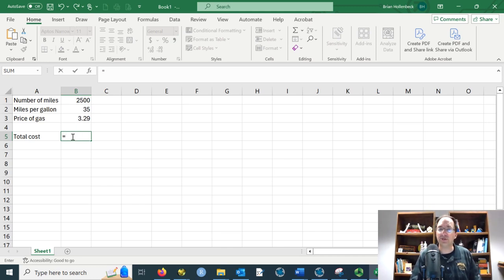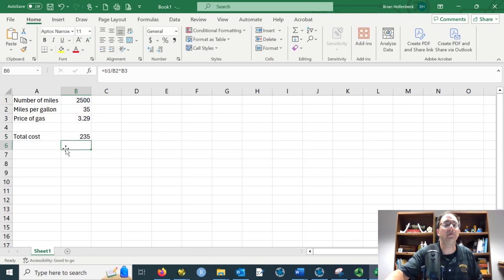And the great thing about the spreadsheet is I don't have to actually type in those numbers. I can type in the address of these cells. And the address of this cell is B1. So I can type in B1, and then divide by B2, or I can just click and it does B2 for me, and then times the price of gas, which is B3. And it's not case sensitive, so you don't have to worry about uppercase or lowercase. If I hit enter, I get $235.